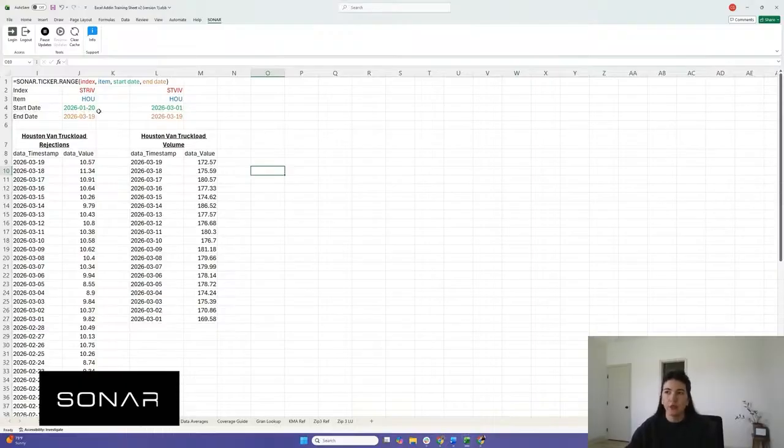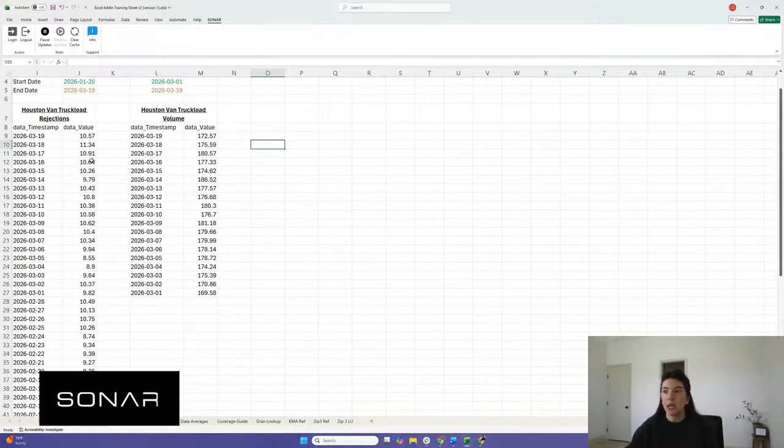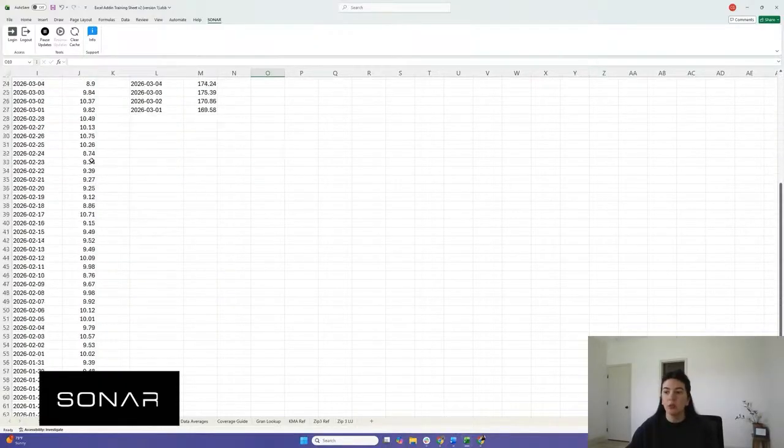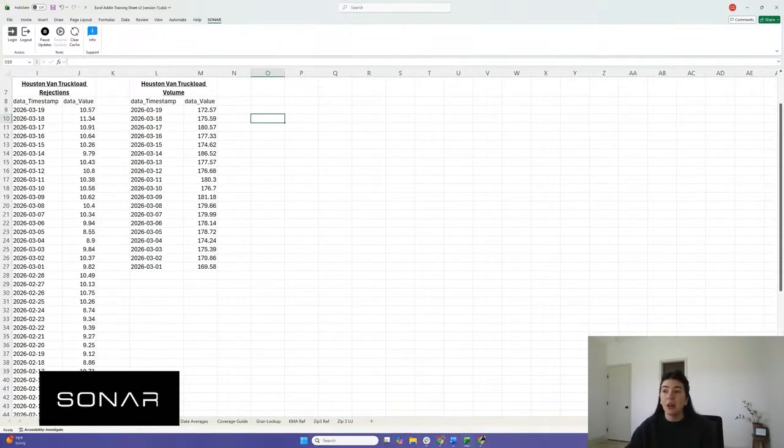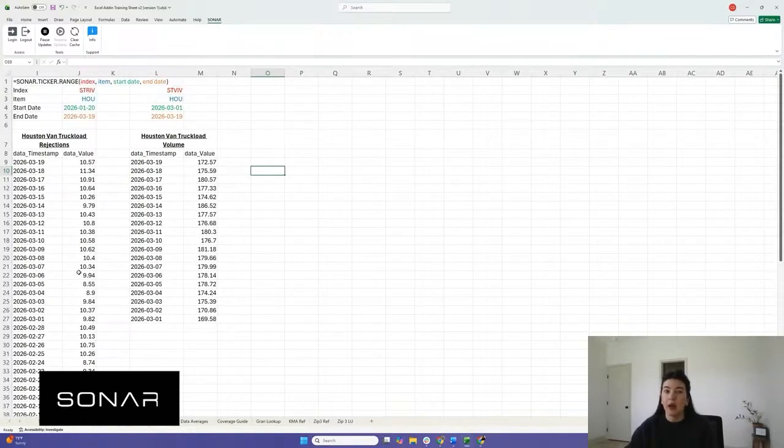The date range for end of January to current. So this is going to be a 2-month look back. So we're going to give you the daily report for those rejections out of Houston. If you scroll down, you can see that end of January, rejections were sitting at 4.75%, and they are currently at 10%. So they have pretty severely increased, almost double since the beginning of the year.